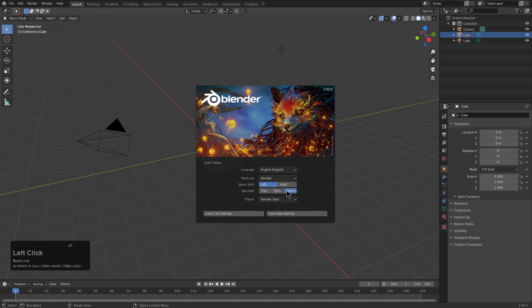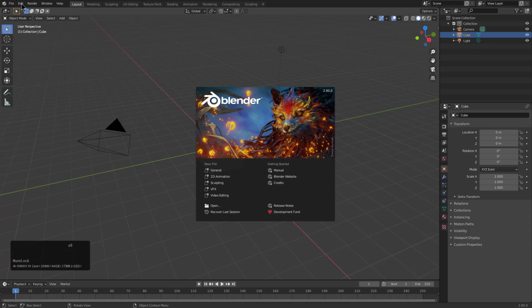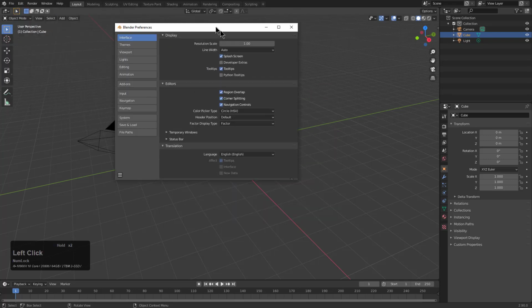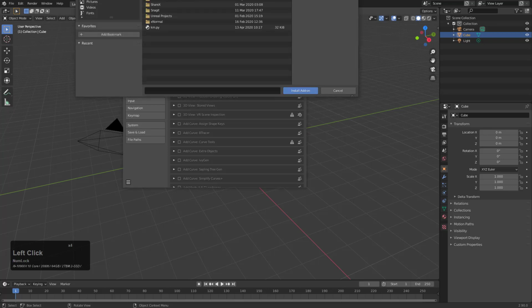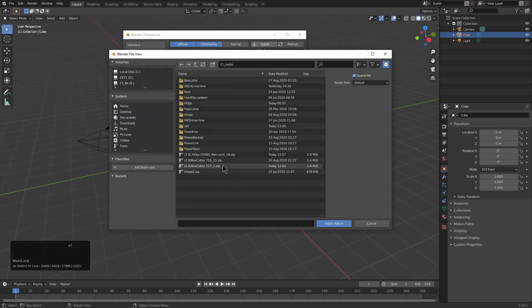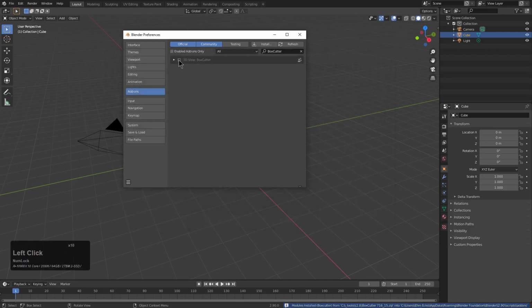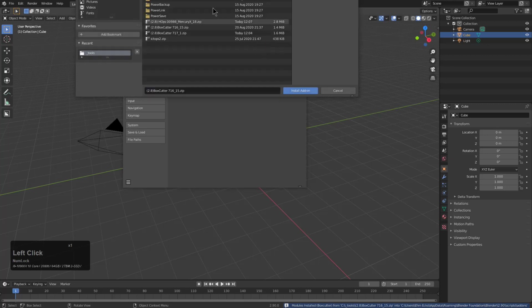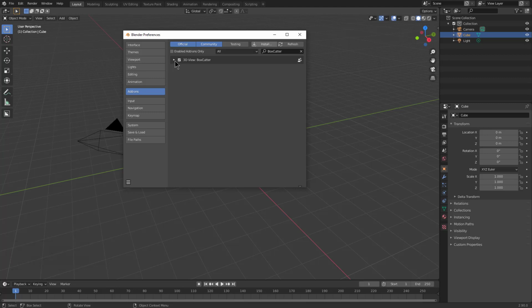So left click, search, save new settings, and we'll go under edit preferences and add-ons and choose install. And for the purposes of this demonstration, I'm actually going to install from a different version than the one that we're using. So we're going to install the last version of BoxCutter and enable it. And we'll install the latest version of HardOps, which is X_18. And we'll wait a moment for our flagships to show up. And now that they're both enabled, we are basically good to go.